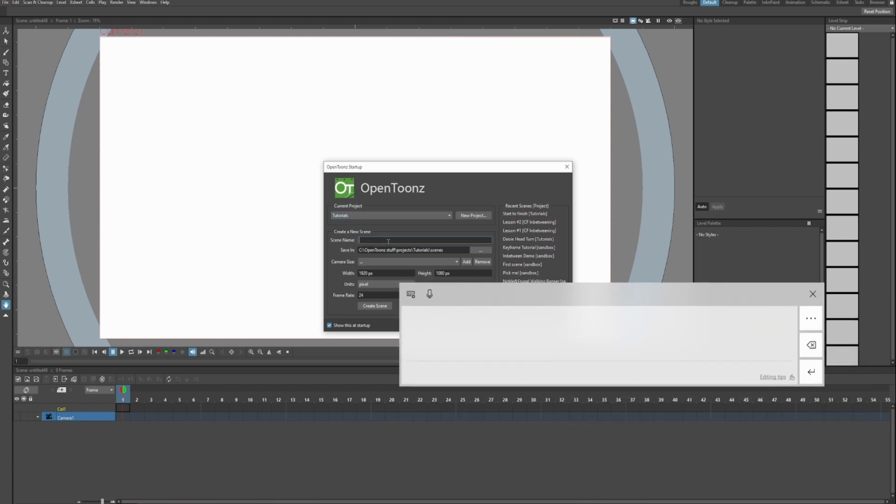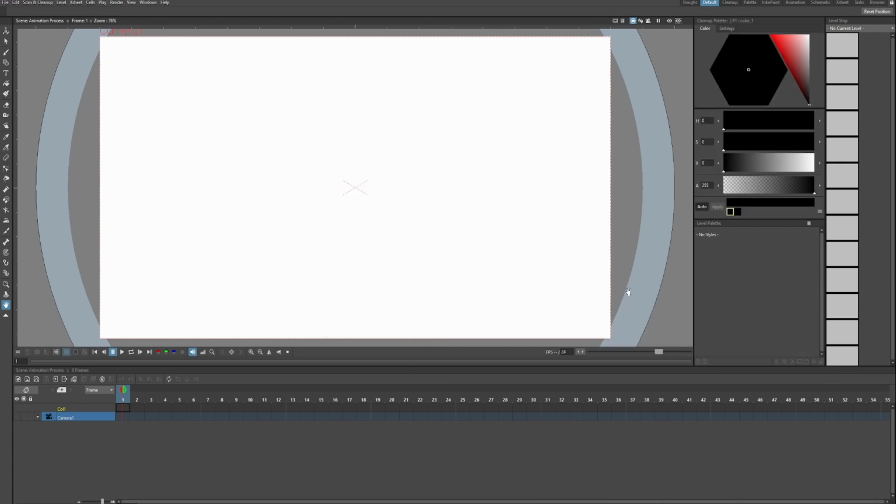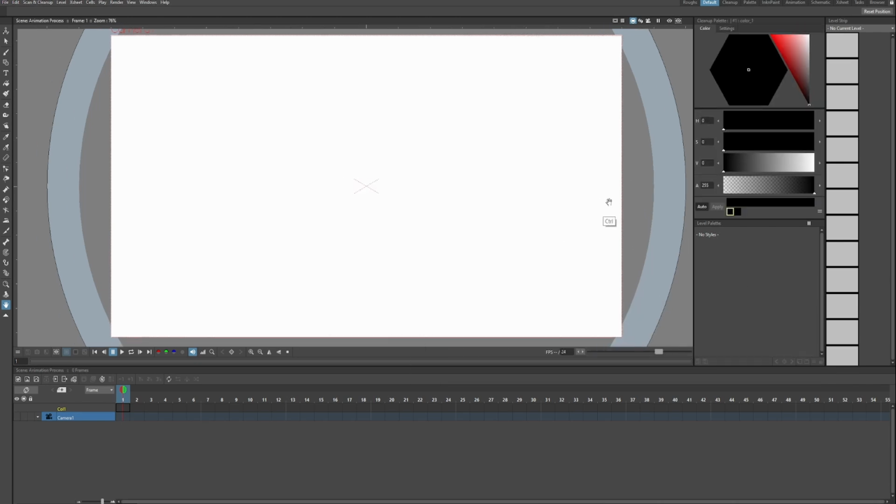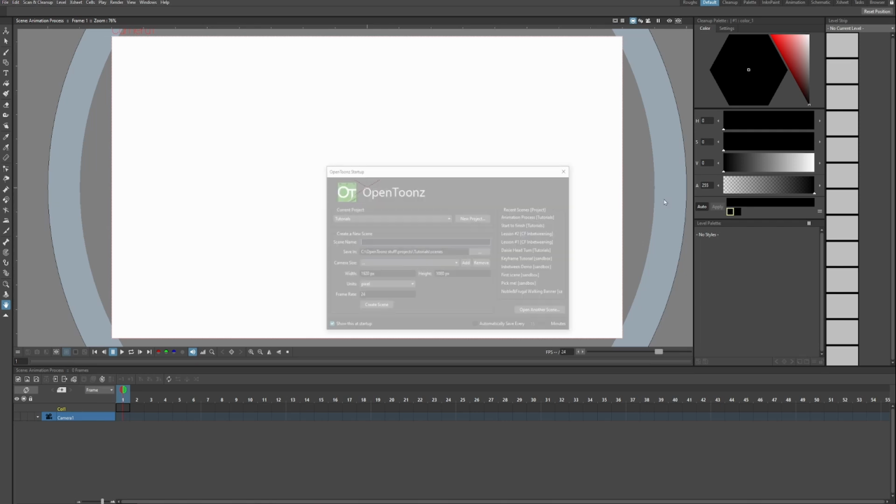I'm going to name this project. Looks like Windows brought up the tablet writing setting. So why not? We'll write. I'll name this animation process. Cool. Open it. Made the project for me. Okay. I've got to go back now.